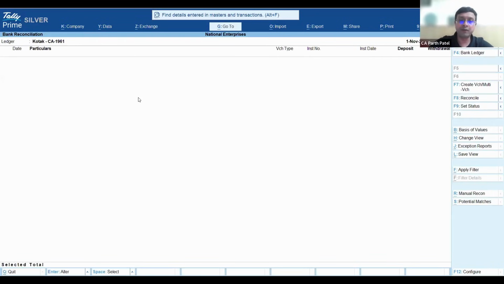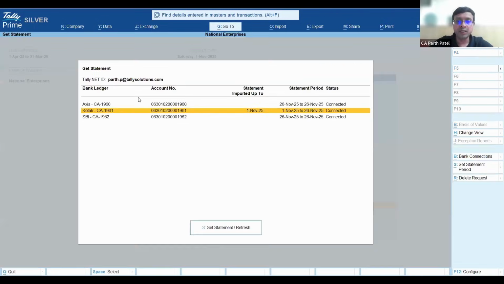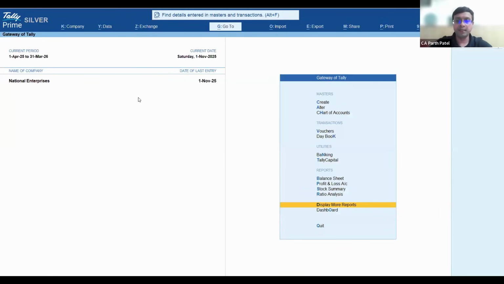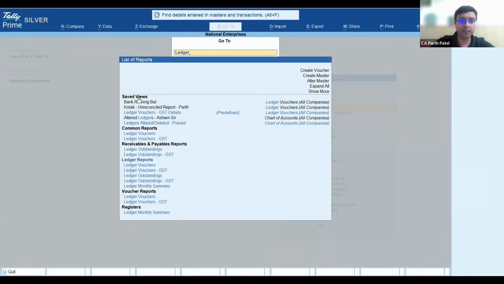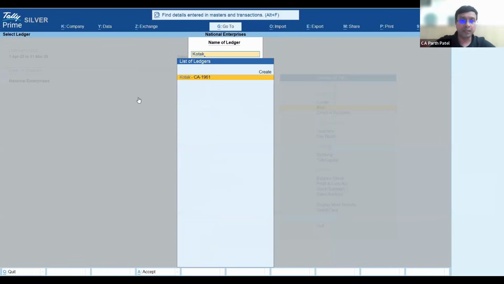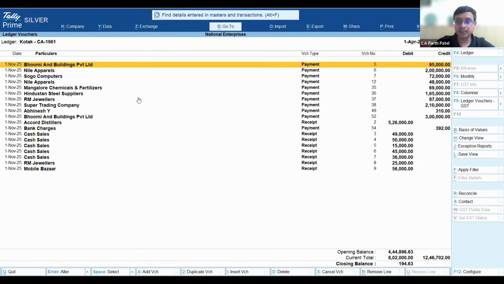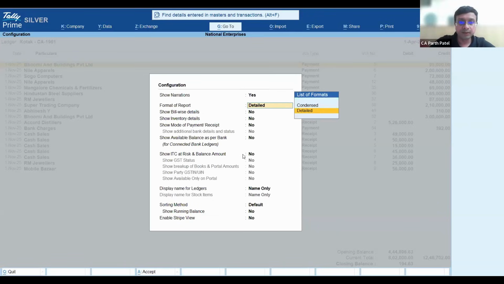So all the transactions which we have downloaded directly from the bank connectivity, we have posted, and those transactions which we have posted have got reconciled automatically, right? We can view the same status inside our ledger. So let's go to the ledger. Let's say we use the Go To button and ledgers. We'll go to Kotak Bank account, right? So these are all the entries that we have posted. On F12, we'll make it detailed, right?